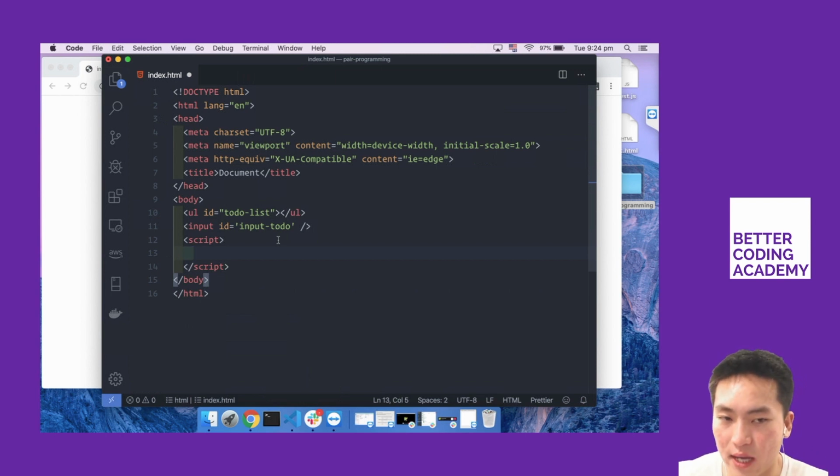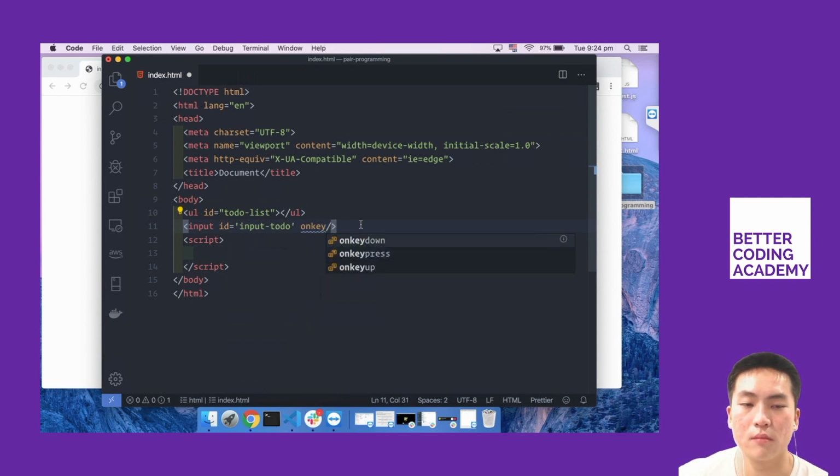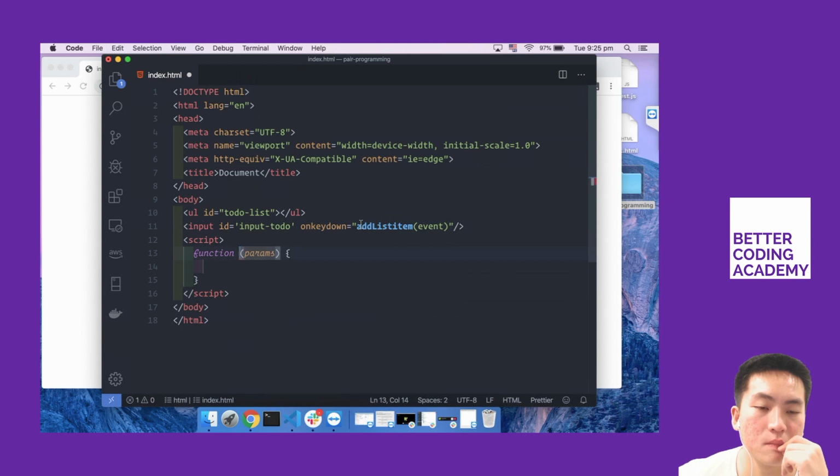Let's just say you created a script tag inline. Show me how you would do event handling for the purposes here. Okay, I will, in this input text, my first idea is that it's just on key down, and bind a function here, such as we call it add list item, and we receive an event, and here we create this function and name it.